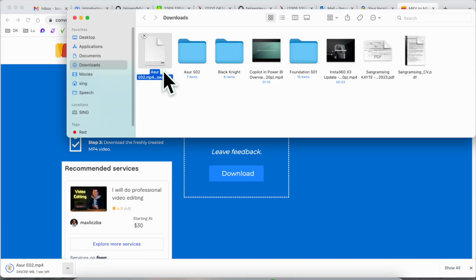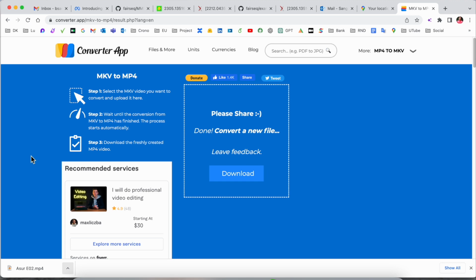So look at this. Here is my MP4 file. It's easy, very easy to convert MKV to MP4 using the converter.app platform.